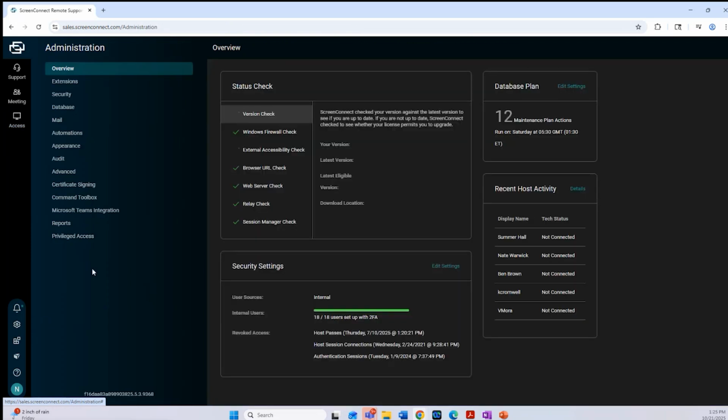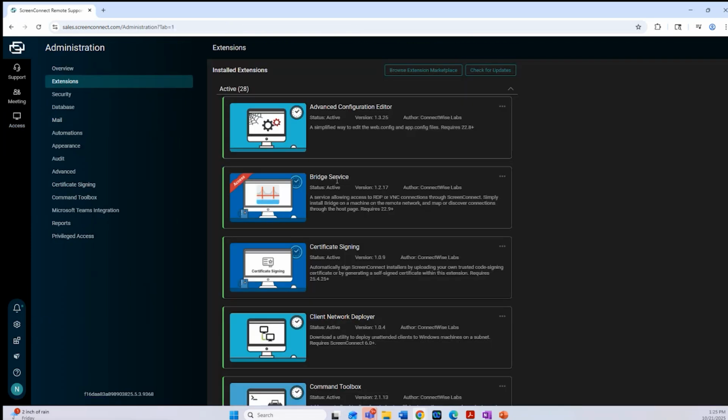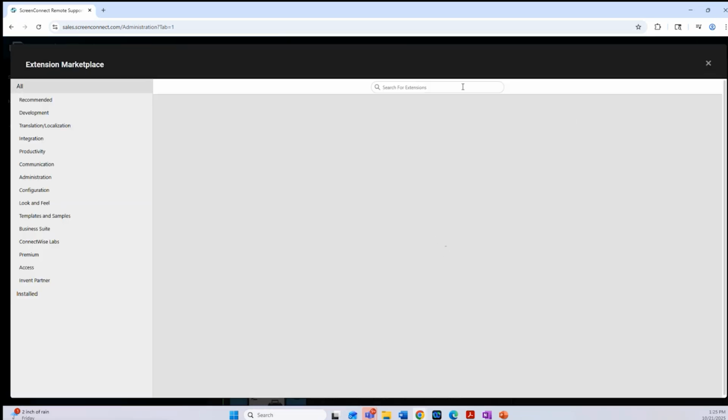One is the privileged access extension. So when you first get started, we would go into the extension marketplace and we can search it.